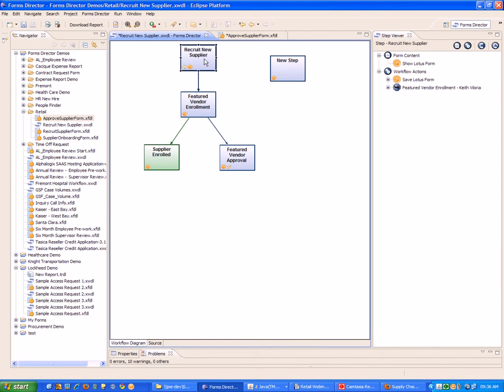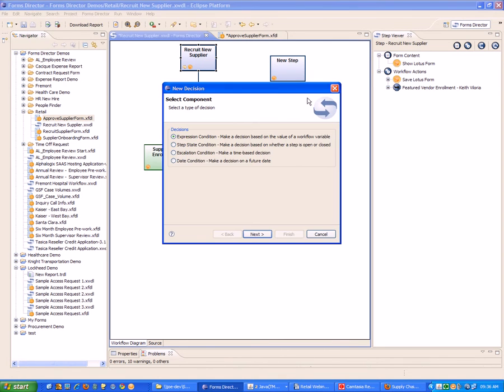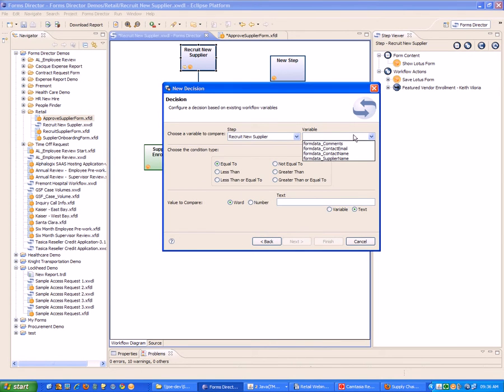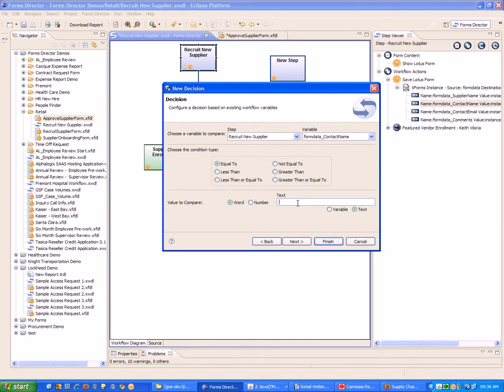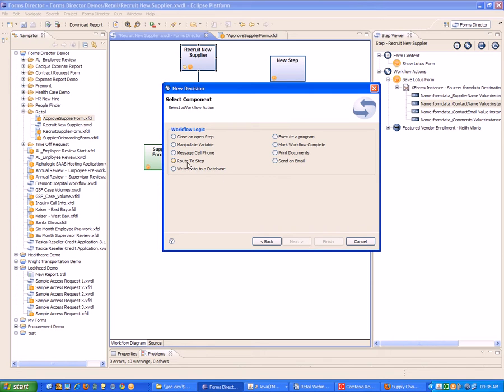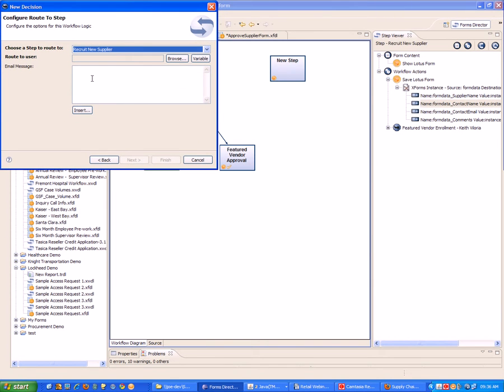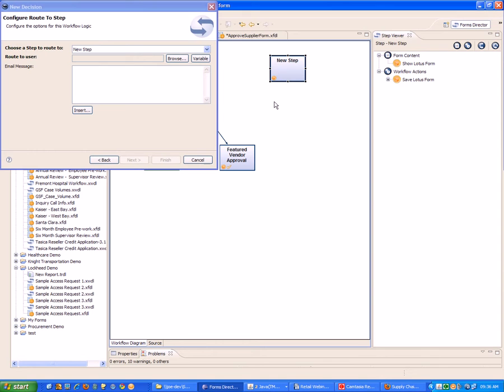So maybe we want to start at the first step, and we want to add a decision. So we can add a decision based on, say, a field value. So I'm saying, okay, maybe this field contact name, if it's equal to Keith, we're going to want to route to a step. So now I choose the step that I want to route to, so I'll click on the new step.